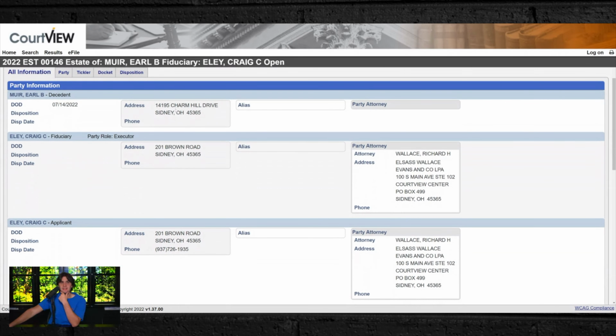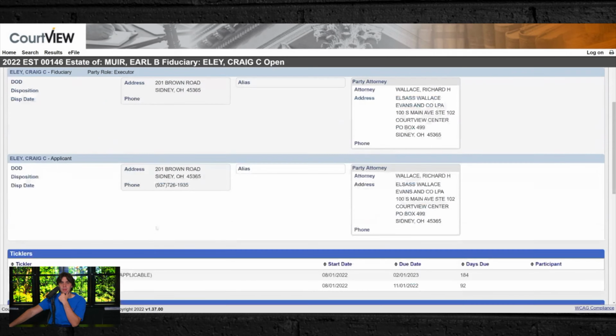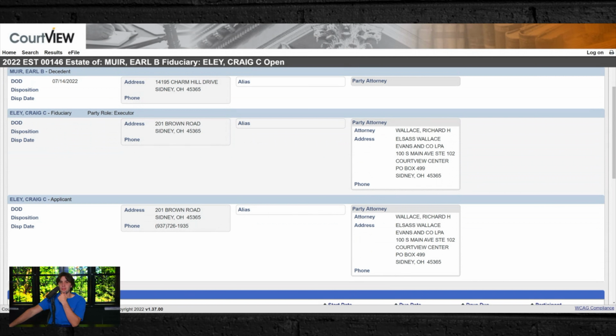Cool part about it, this is going to be a property that's going to be in question. The fiduciary is Craig Ely, who lives on Brown Road in the same place. As you can see here, his attorney is Richard Wallace, so that means he's not the attorney. So Craig here is who we're going to try to probably contact. We actually have his address.